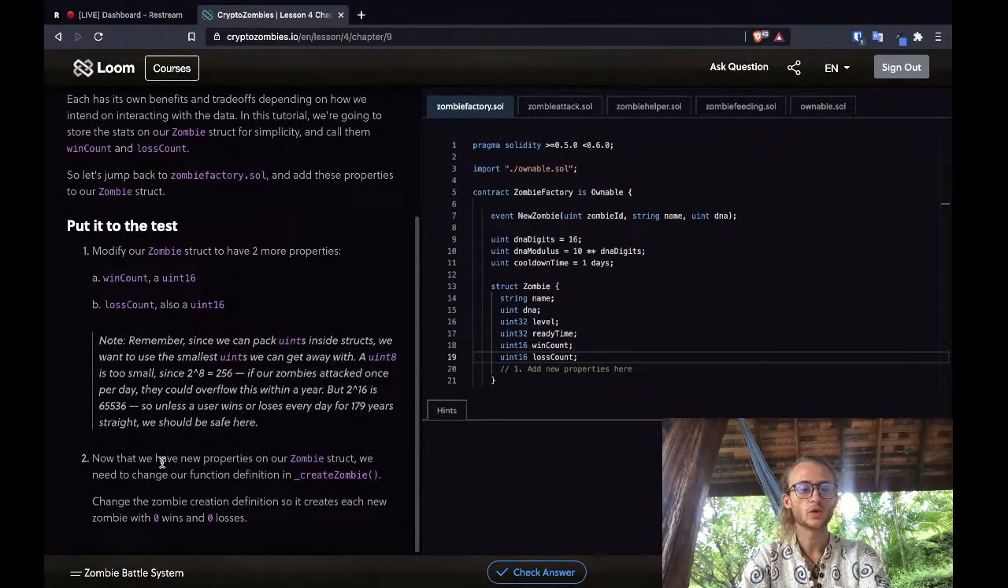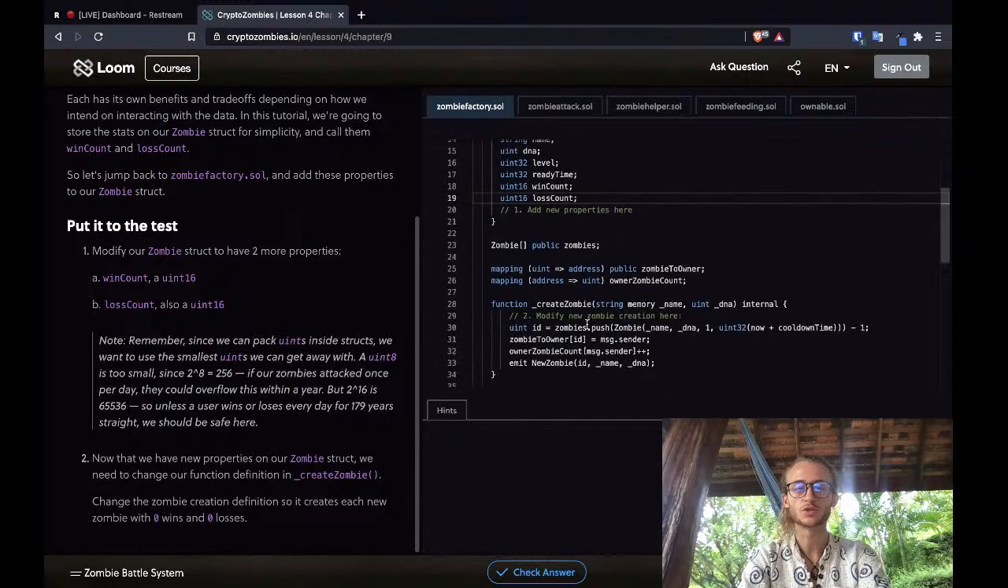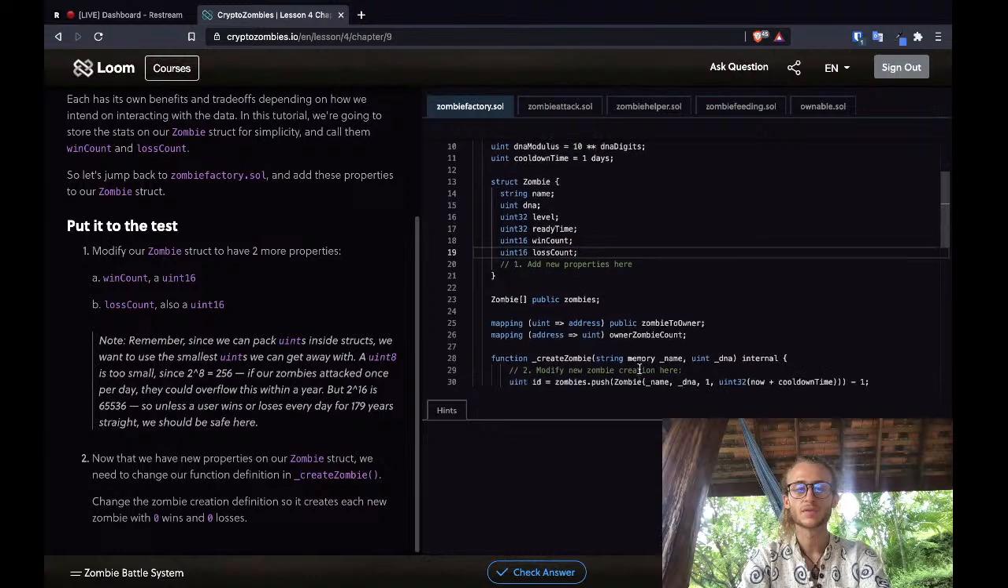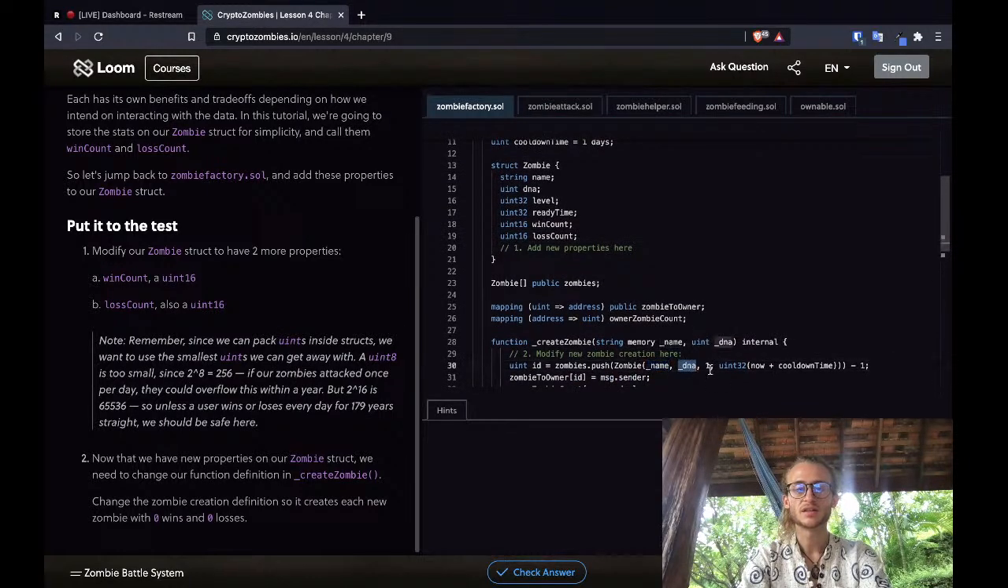Okay, now we have new properties. We can change createZombie. So we've got name, DNA, level, ready time. Now we want to add comma, winCount. Win count is going to be equal to 0, and then lossCount is also going to be equal to 0.